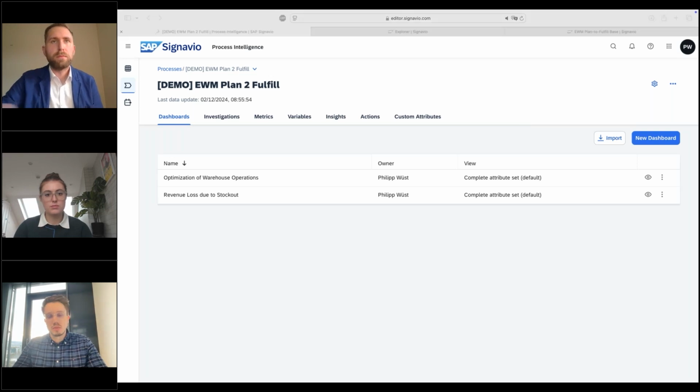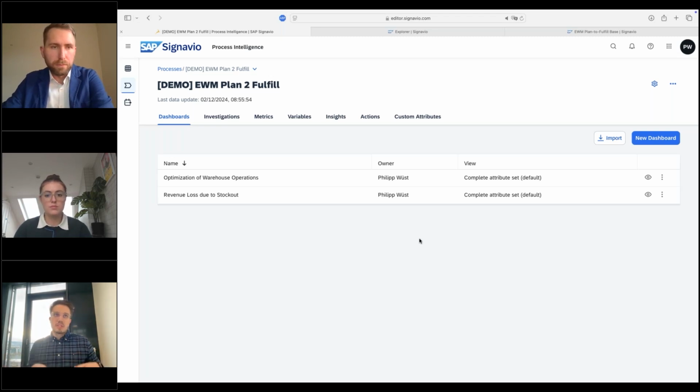If you remember back to Oliver's goal, we wanted to uncover the so-called process truth. We wanted to see where our warehouses are performing, where they are having bottlenecks. And what SAP Signavio actually does is it offers a more or less tailor-made, out-of-the-box experience for SAP Extended Warehouse Management with the focus of plan to fulfill.